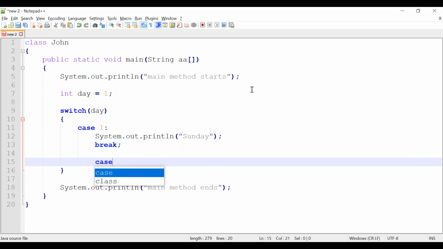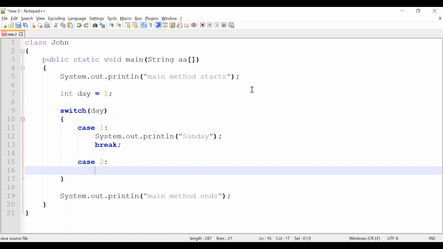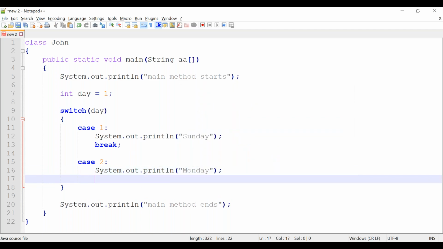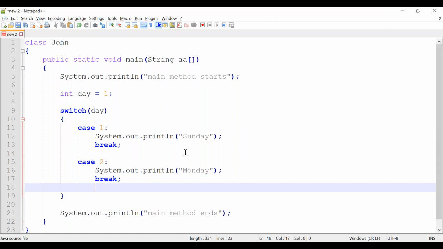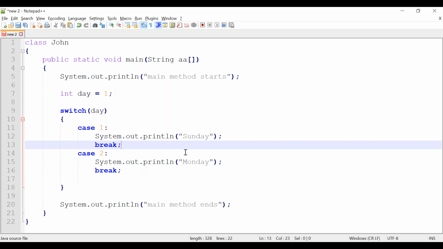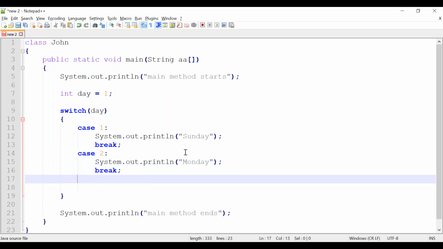In case 2, if in the case variable you are giving the value 2, then what should it be? I need to print Monday. Correct. So like this, again I can go with break. This is the syntax, right? Observe our syntax. I can go with multiple cases like this.